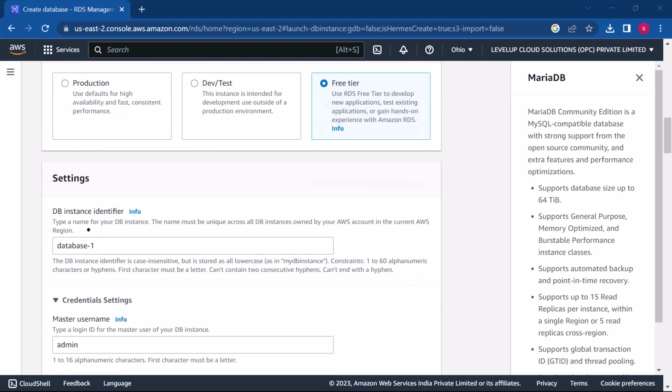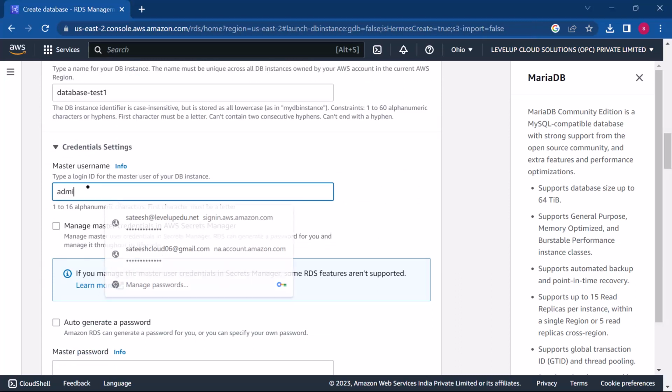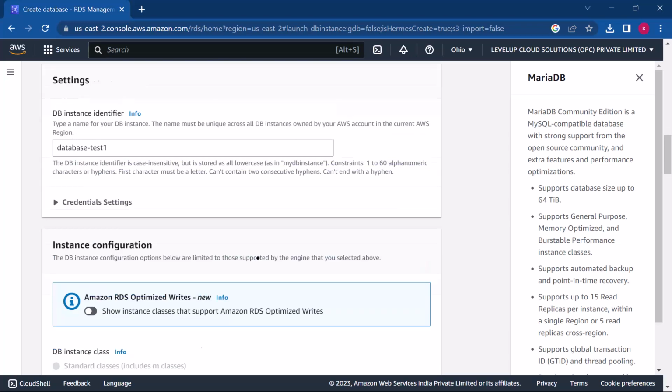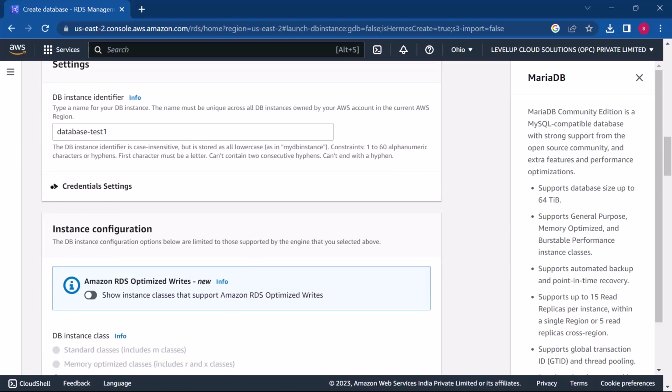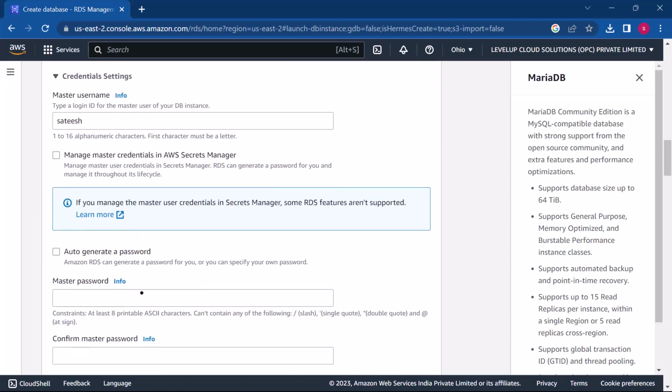And then we can give a name to the database. Let's say I'll give the name database test 1. You can choose whatever name you want for this particular database. And then we need to choose a username. Let's say I will give my name as the username. And then give a password.